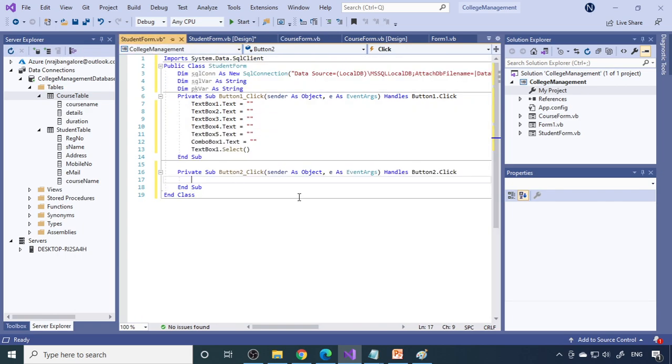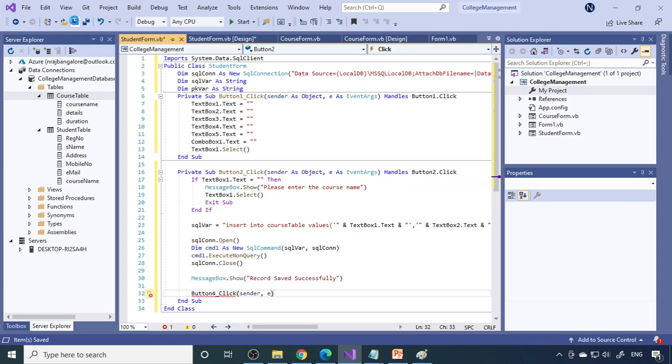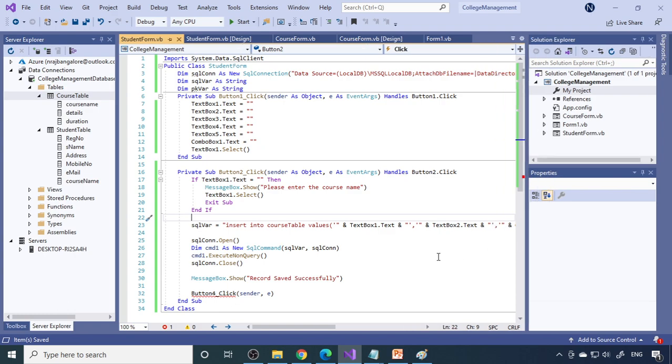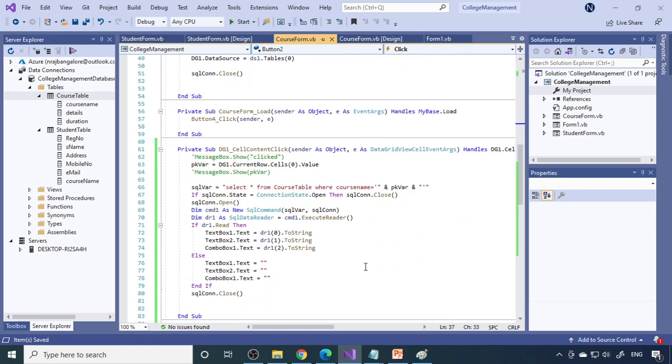So I'll paste it over there. But your table name changes and the values will change. Okay, that we need to take care here. So they say that it's showing an error, because we have not yet copied the button 4.